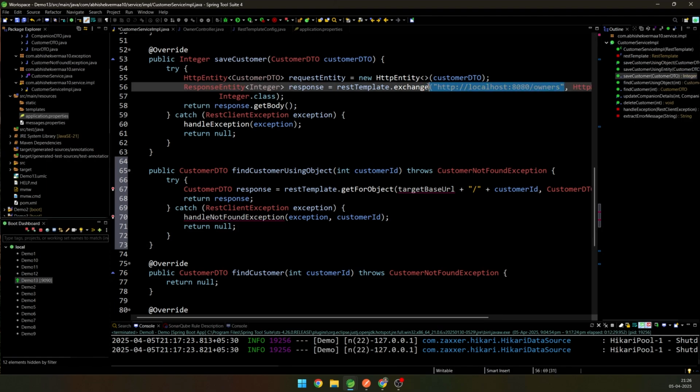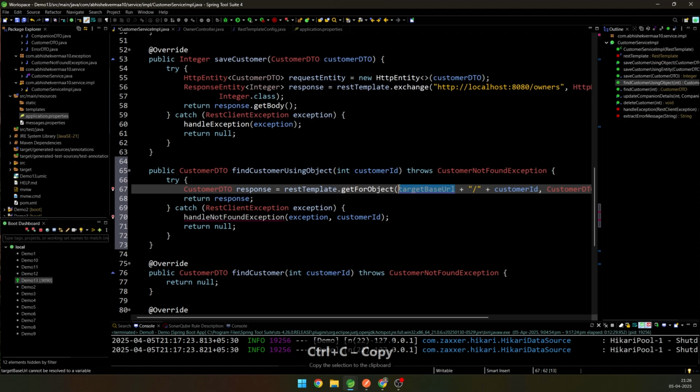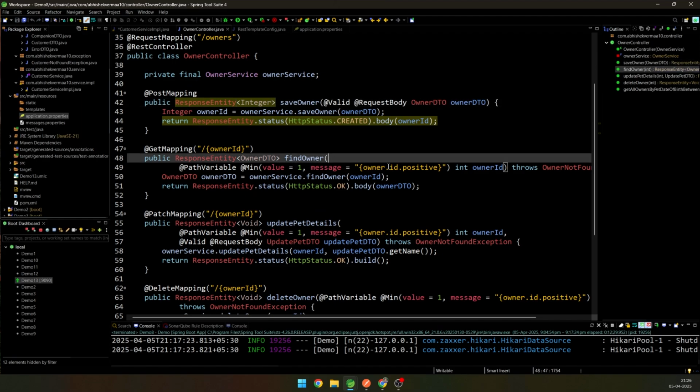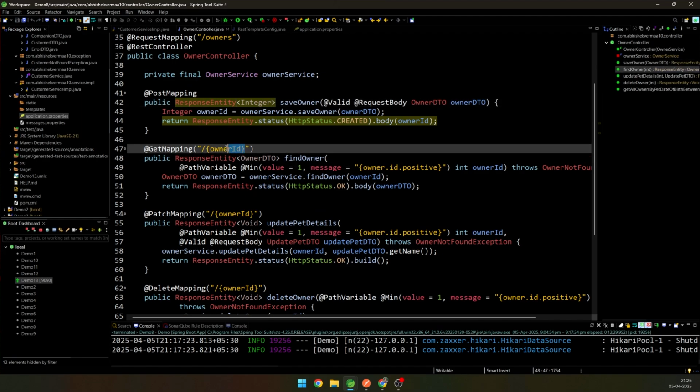And here again, let me provide this URL first. That's going to be the hard job, but after this I will explain why we were doing it like this. So now we are saying find customer using object. This time we are going to invoke this get mapping. In the get mapping, the input is actually a path variable only, nothing much, and then we are getting output as the owner DTO.